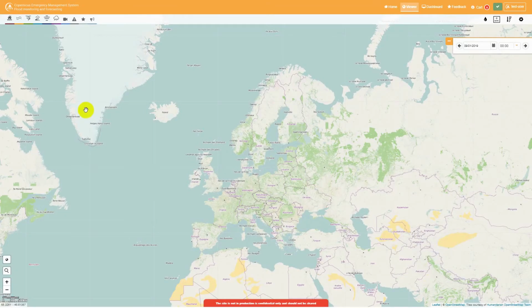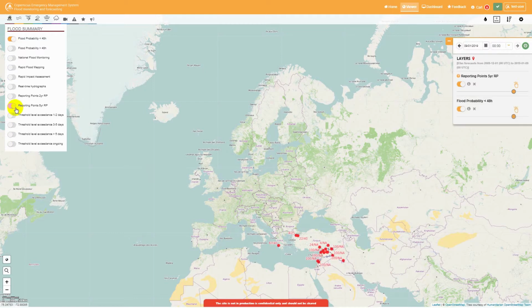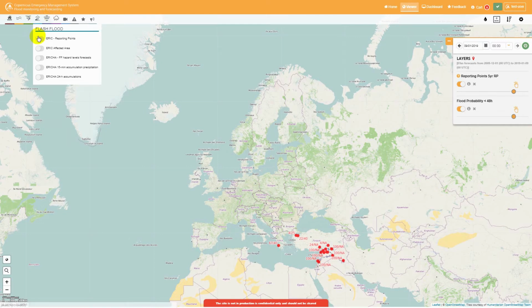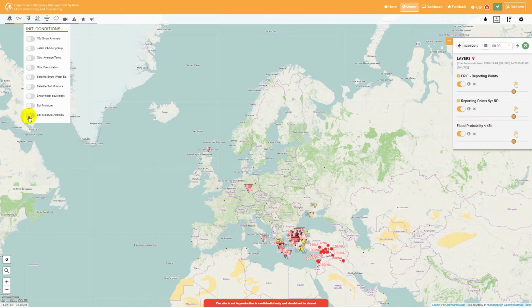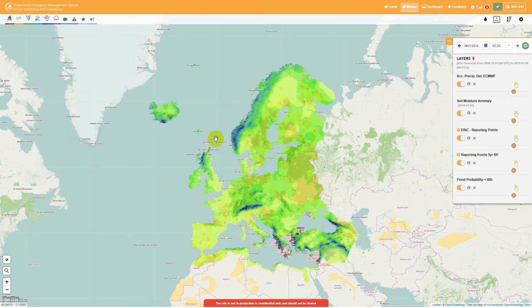let's turn on some layers and have a look at how you work with layers in the new map viewer. So let's turn on flood probability less than 48 hours. Reporting points greater than 5-year return period. We'll have flash flood turned on, the ERIC reporting points. Initial conditions, so moisture anomaly. And lastly, the precipitation field from the deterministic E7WF model.